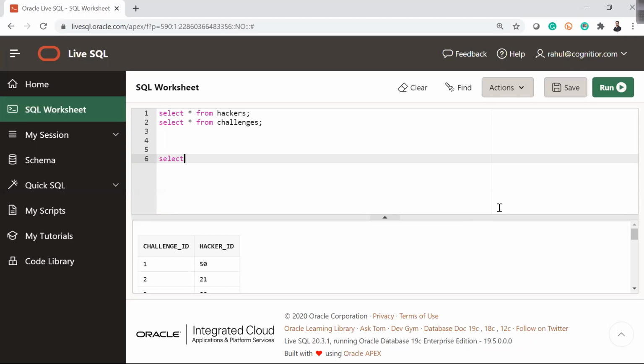Select hacker ID, name, count of distinct challenge ID. Let's say I am giving this as total challenge. From, I'll write a query here again.